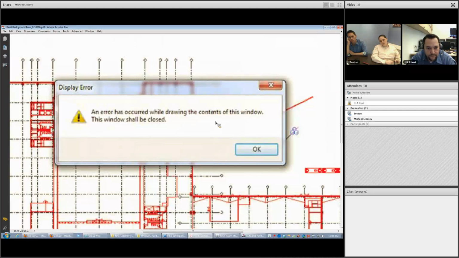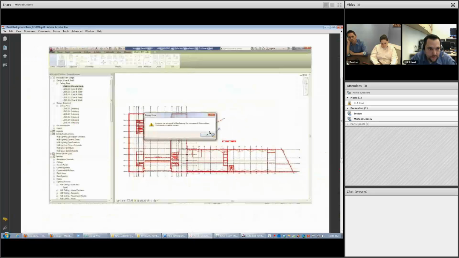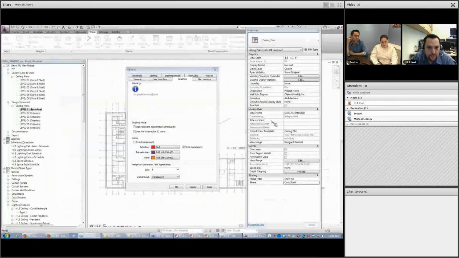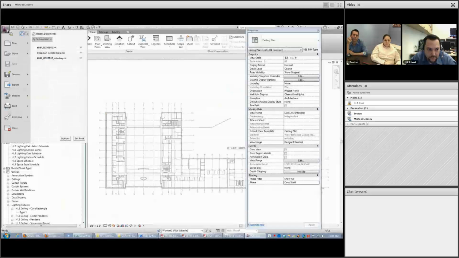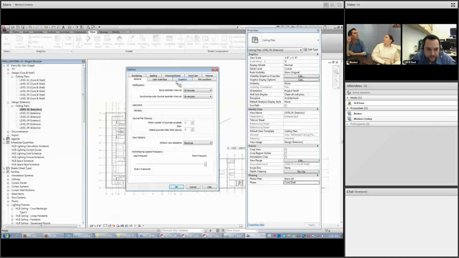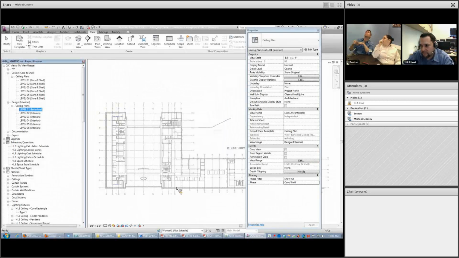So originally I thought it was a problem just with this project, but I then ran into it on the other one as well. So if you receive this display error, as I had shown just a second ago, we found that under the main menu and the options and graphics interface, this will likely be checked. If we uncheck that hardware acceleration, I now have had no problems. So it's good to keep in mind.